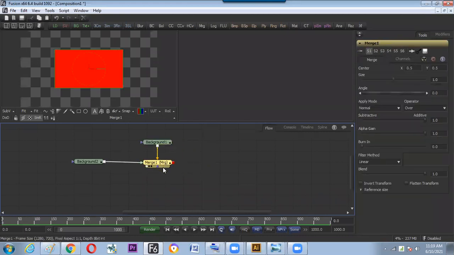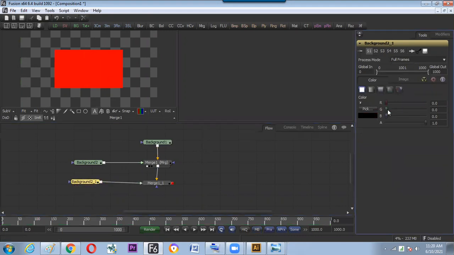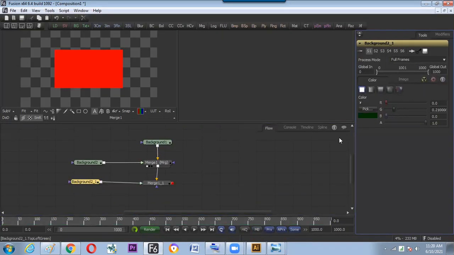Now let us make a second layer. How to make the second layer? Control C and Control V. What happened? The merge got connected. The new merge becomes the background and the foreground is empty. So you can take Control C and Control V and get it connected. But let us make this green in color. So now the top one is green.